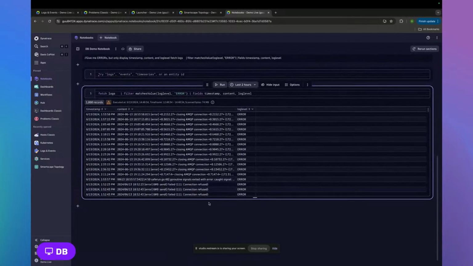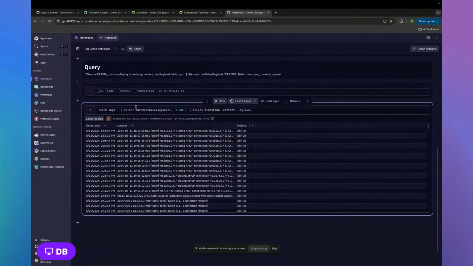And then I can just run this right here. I'm fetching logs, but I'm only displaying the timestamp, content, and log level. You can see I'm doing this with DQL, which is our query language. I'm filtering and saying it matches value, log level error. Now, I couldn't do that in the GUI just now because I forgot the actual code for it. It was status. I remembered it after we started talking about it. But you can see here that I'm able to do that error log level with DQL. And then I'm just taking out the fields, timestamp, content, and log level.